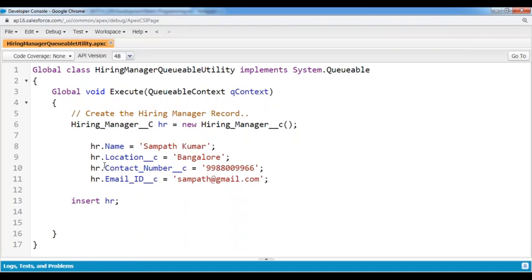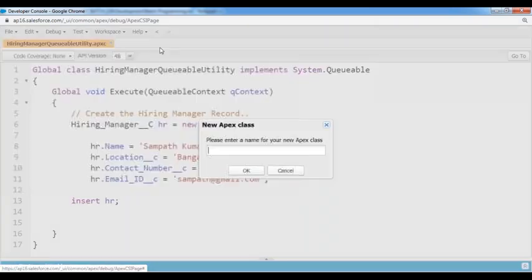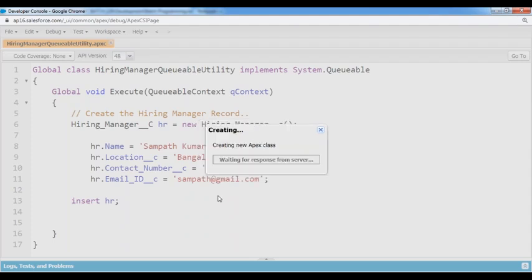Create another queueable class in order to create the position record, the related position. So now go to the File menu and create one more queueable class, position queueable utility. Okay, I'm creating one more class with the name position queueable utility.